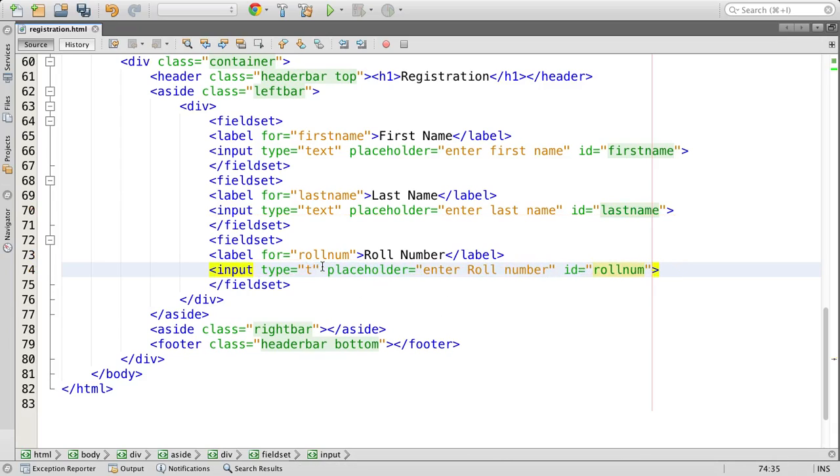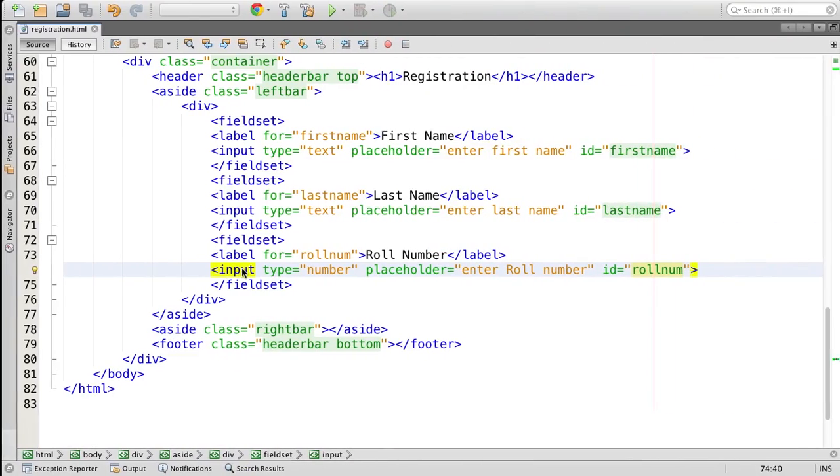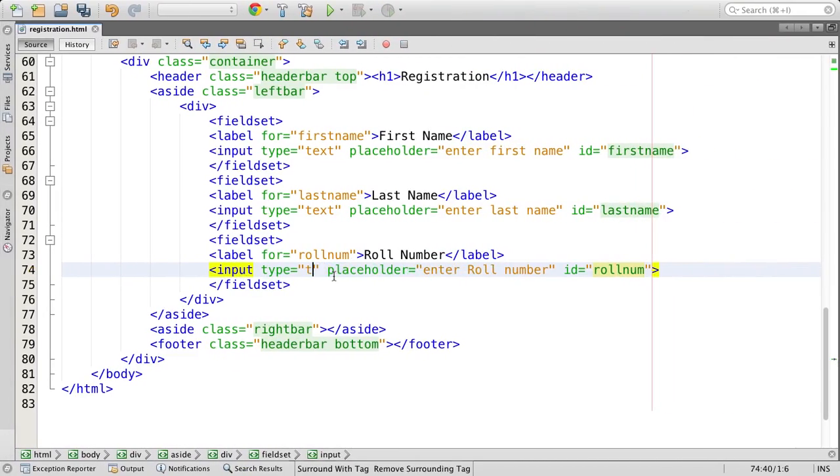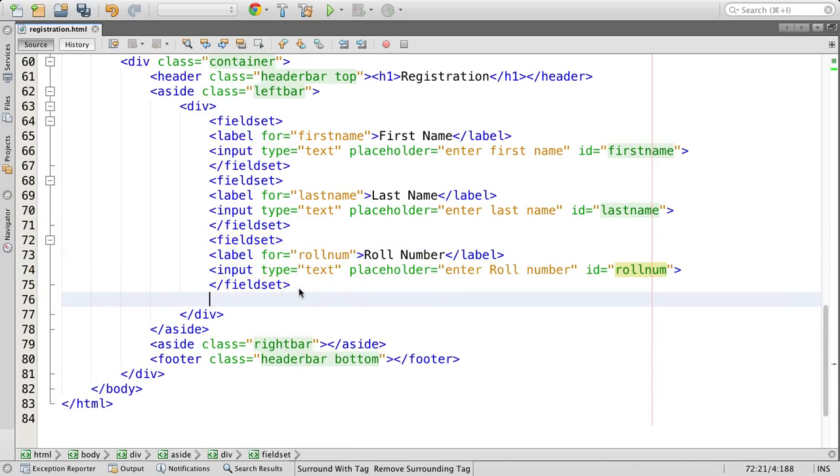Input type can also be kept to number. If you put a number, a small incremental value control will be shown here. This is applicable only for HTML5 enabled browsers, the browsers which support HTML5. But in this case, I'm just going to keep it text because the roll number is going to be slightly longer, so I'm not going to follow that. A couple of other features.